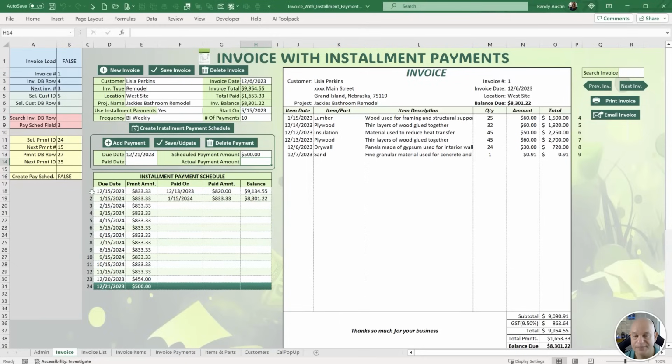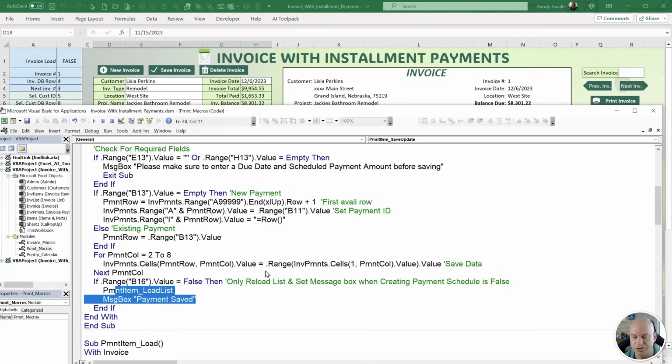Now, I only want this to happen if I create installment payments, which means I'm creating a lot of payments at one time, right? So when I do that, I want to make sure that I don't have that message box and I don't have this list reload every single time. So we really want to make sure it only populates exactly when we finish that. So it's just a differentiation, and I'm going to show you exactly why.